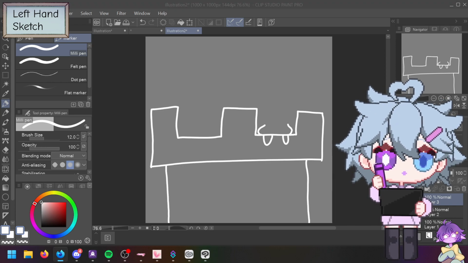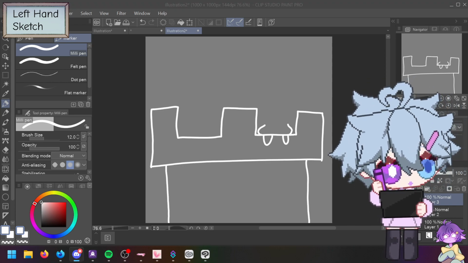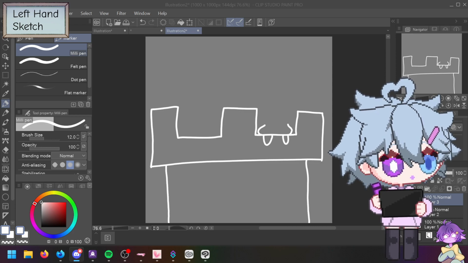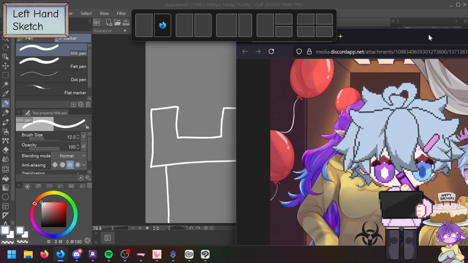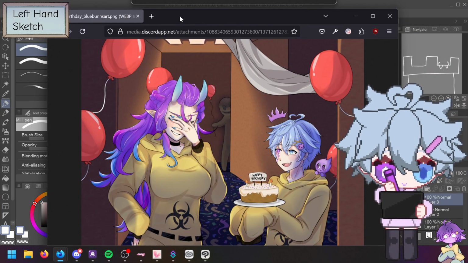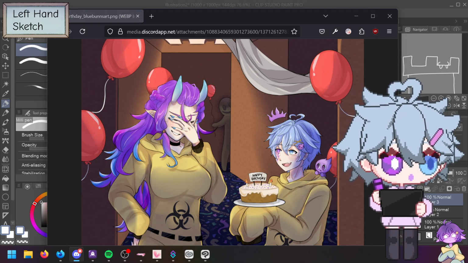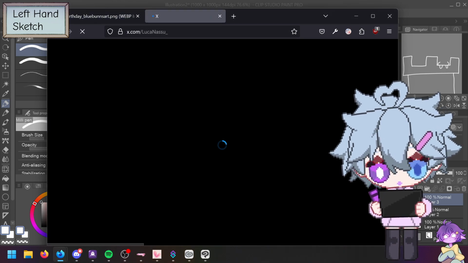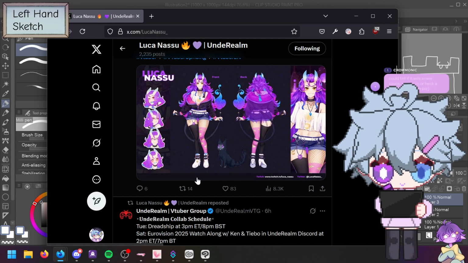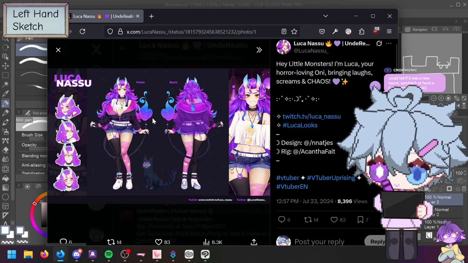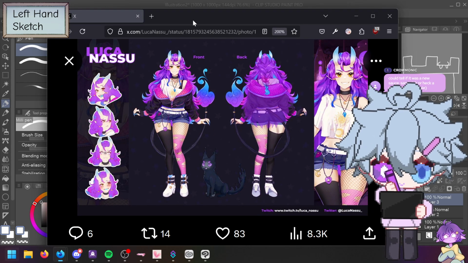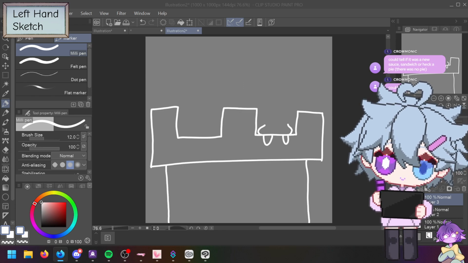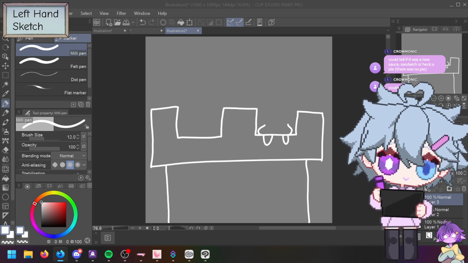All right, so I want to show you guys some referencey stuff. So let me go to Luca. This is art that I got with Luca. So we can see them. They have these Oni horns, and I actually need to go to their Twitter to get their reference sheet, so I can take a peek at their tail. That's something that I really want. Here's the tail. Okay, cool. Let me move that over here. Maybe we'll just open image in new tab and then zoom it in.